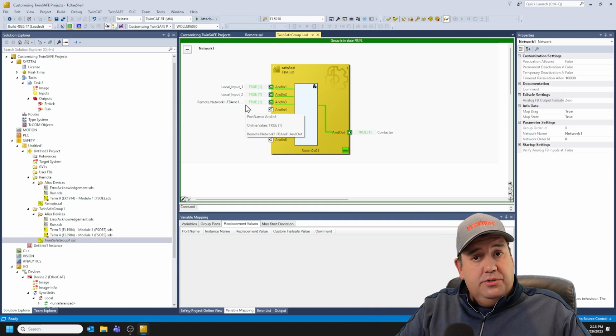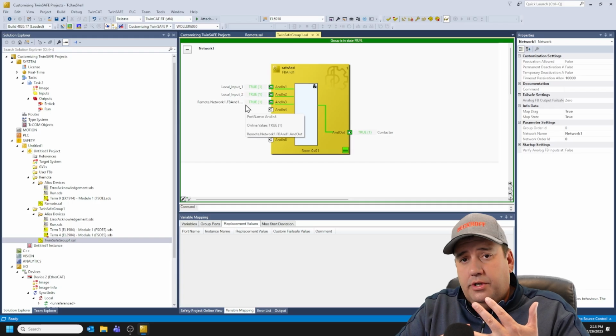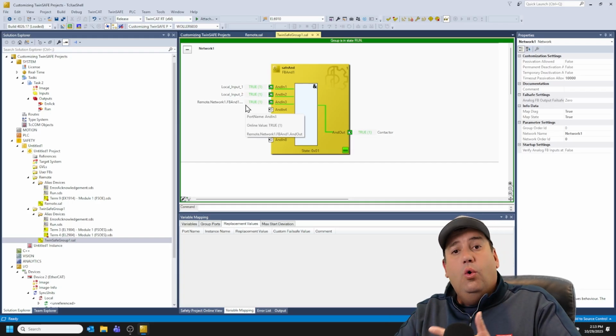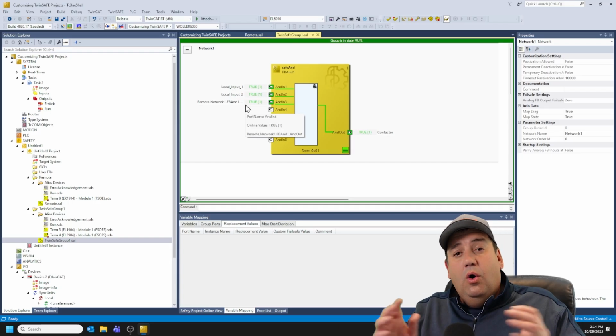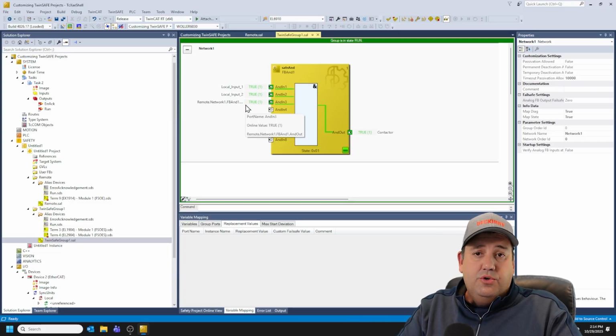So 3 ways to customize. We can either do it on download, we can use the little wrench on the toolbar, or we can use the loader. Hopefully you found this tutorial on customization settings helpful in your TwinSAFE workflow.